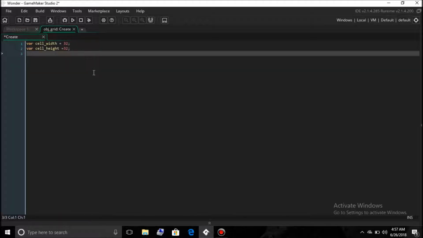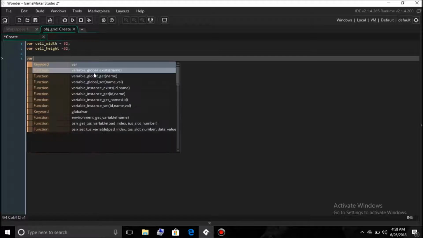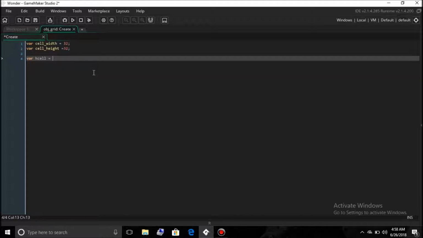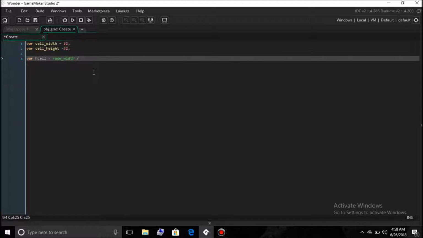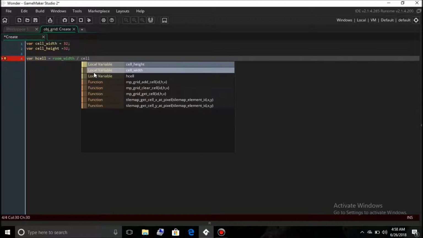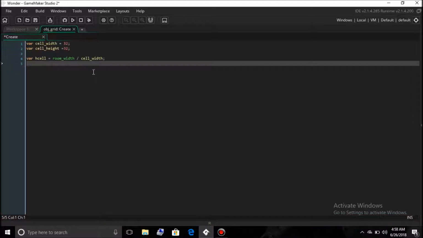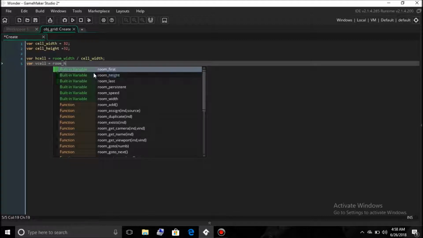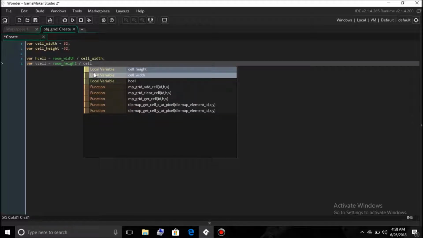Next will be the horizontal cell and the vertical cell, so the enemy can find the quickest route possible to get to you. So it will be var h_cell equal room_width divided by cell_width. And we will do the same thing for the vertical cell: var v_cell equal to room_height divided by cell_height.